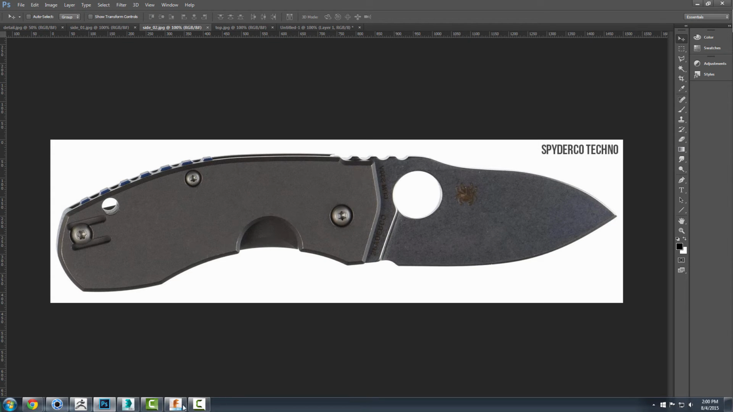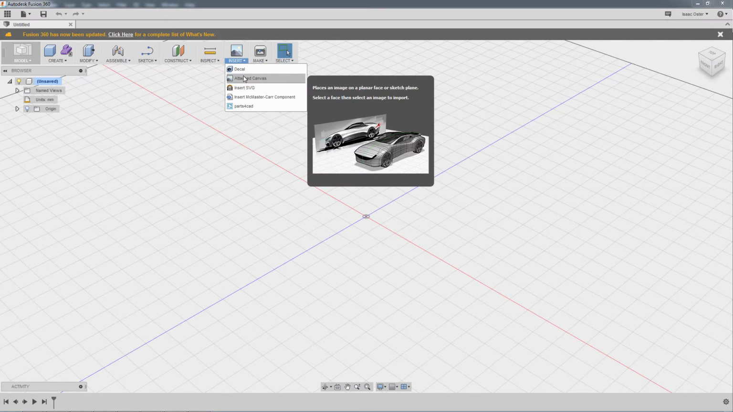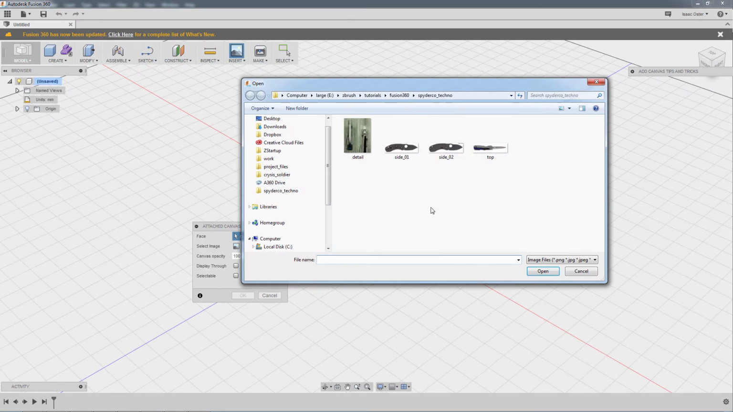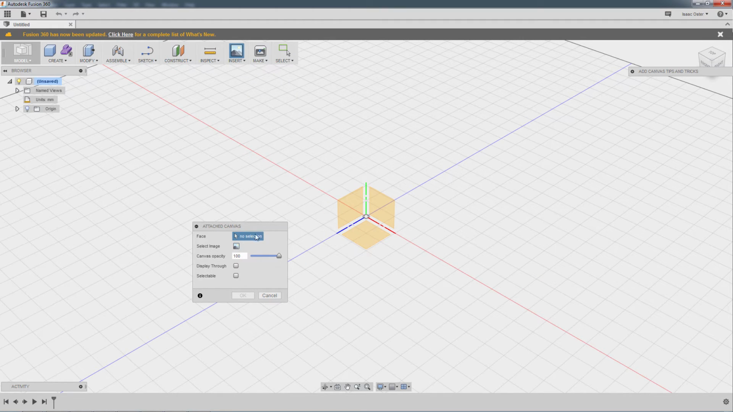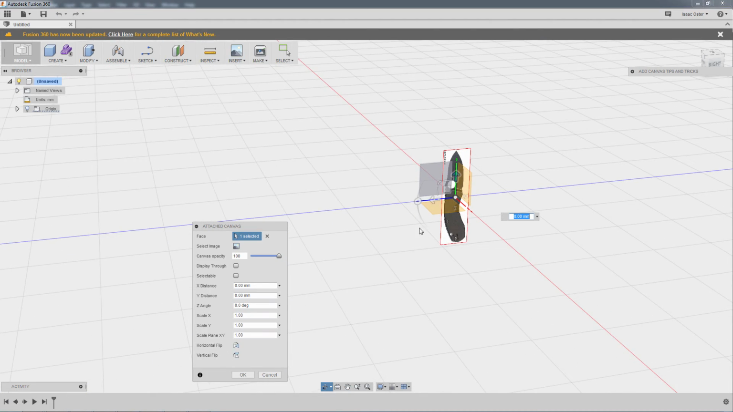I'm going to hop over to Fusion real quick, and we will go ahead and insert an attached canvas. Go ahead and click on the select image icon, and then I'm going to grab side 2, because it's got a little bit less stuff going on. I can just get that silhouette. We'll put it on this face there. I'm going to zoom in a little bit with the middle mouse wheel. Then I'm going to rotate it 90 degrees, or I guess negative 90 degrees there.